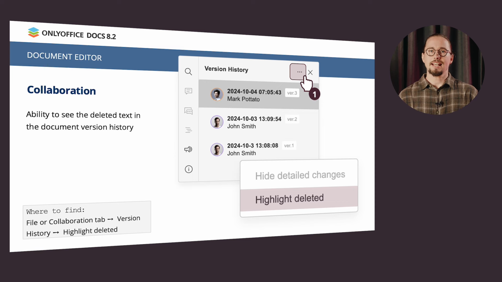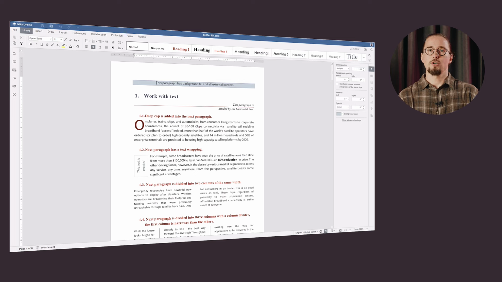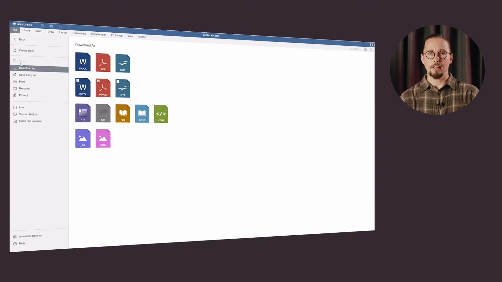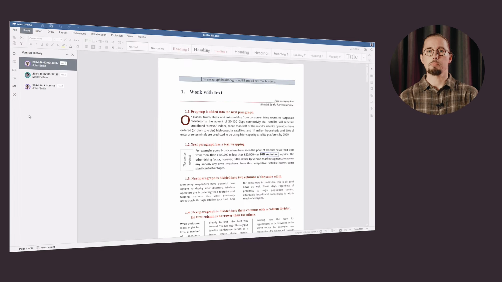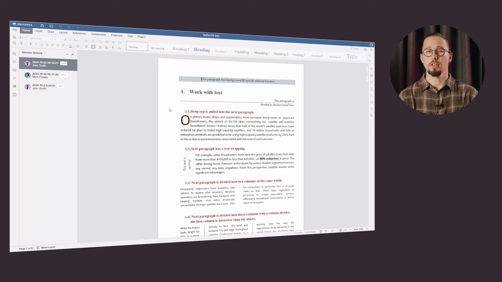Need to recover deleted text in an important file? No problem. Just access the version history of your document via File or Collaboration tab and use the option Highlight Deleted. This way, you can see the removed sentences and passages, if there were any, in the chosen file version.